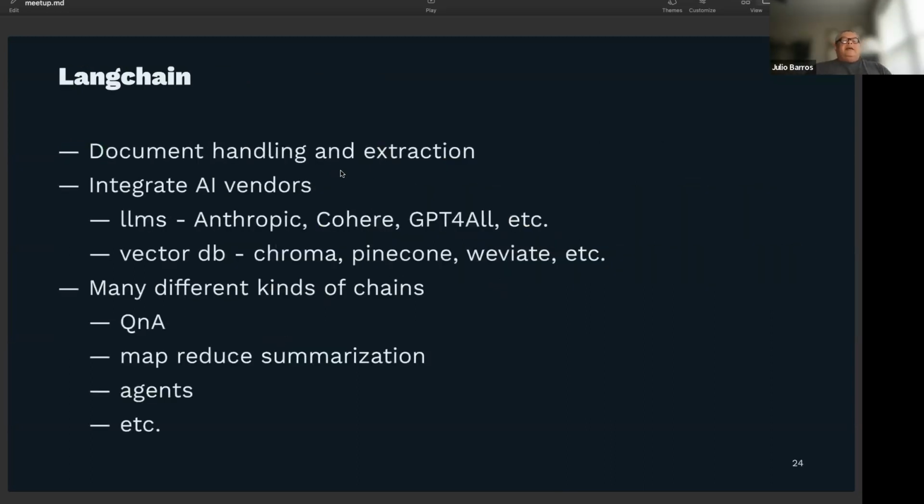With LangChain, you can do all this with just straight Python, or with the OpenAI API, but LangChain has a lot of facilities built in to do document handling and extraction, because you might have just straight up text documents. You might have HTML documents that need to be processed. You might have PDF documents. You might have Word documents. You might have all kinds of different formats, and you want to always extract text out of them, because this is a text-based system.